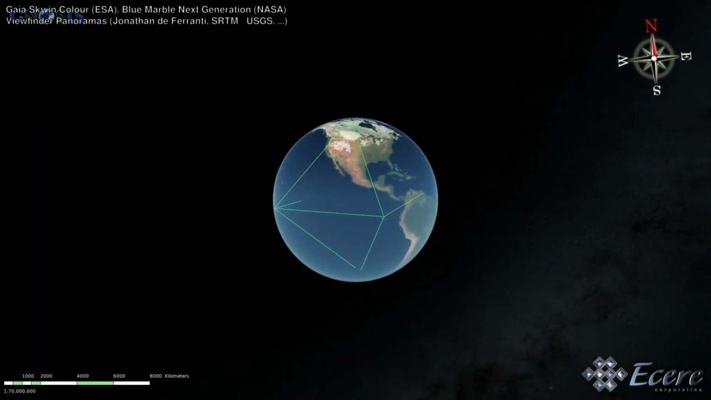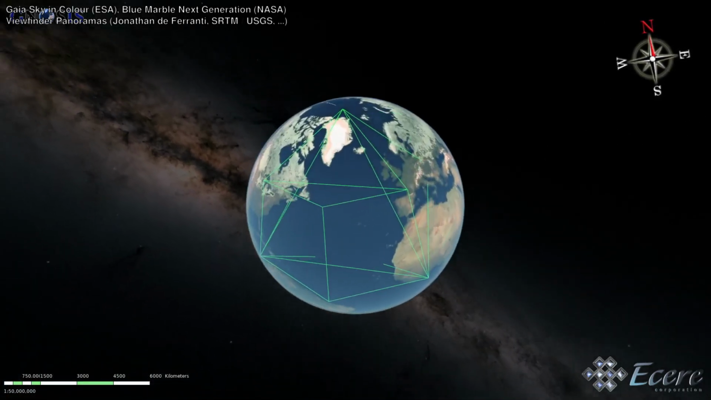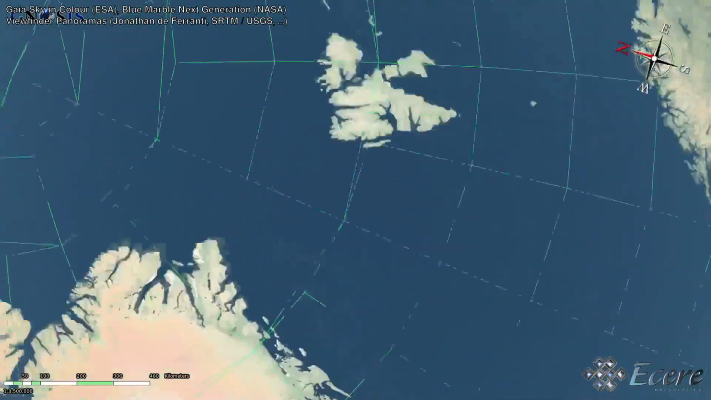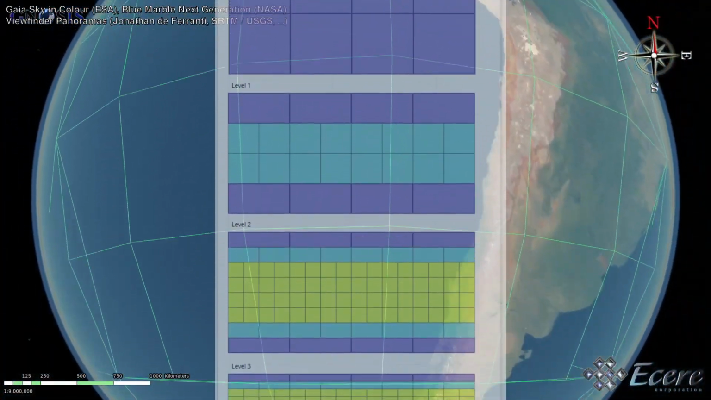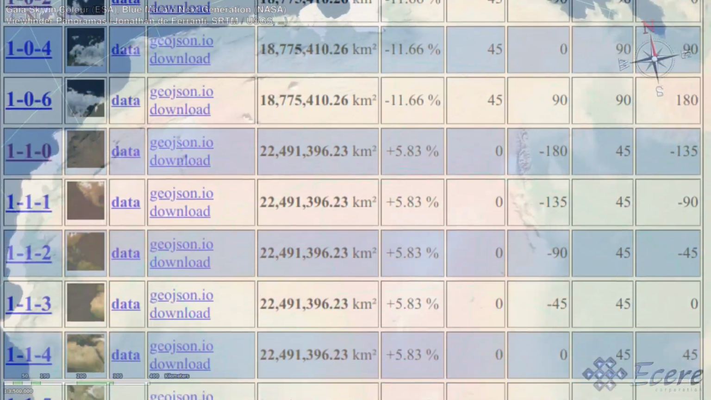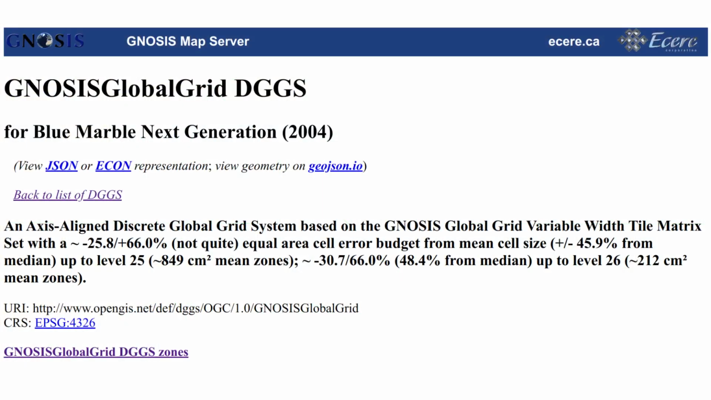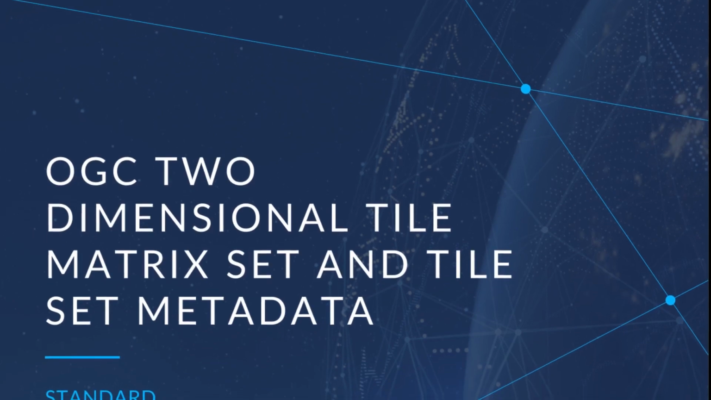The native DGGS of Ecere's Gnosis visualization software is based on the Gnosis Global Grid tile matrix set, which is defined in a flat carré coordinate reference system. The grid tends toward equal area by using a variable number of tiles along latitude bands, reducing the number of tiles toward the poles. Although the exact area of any zone is easily calculated, and the alignment with latitude and longitude grids greatly facilitates importing and exporting data, this DGGS does not qualify as equal area since the zone area still varies significantly.